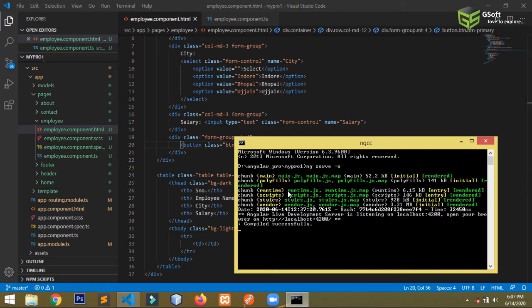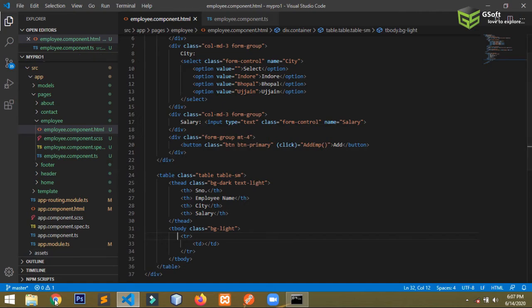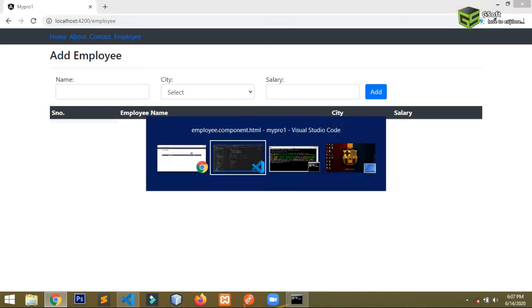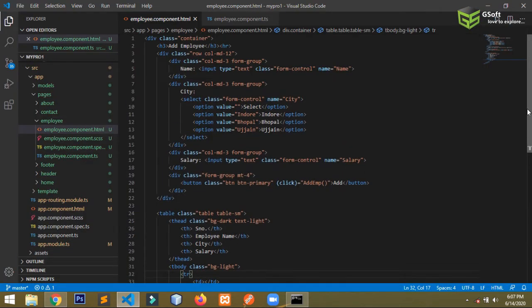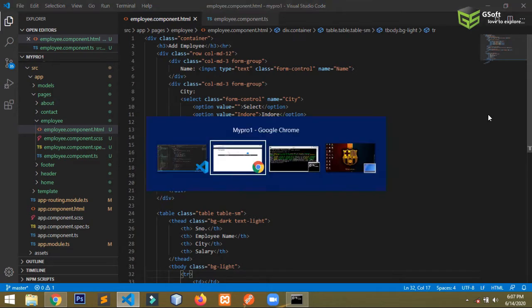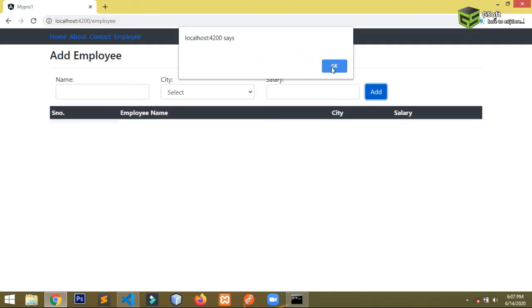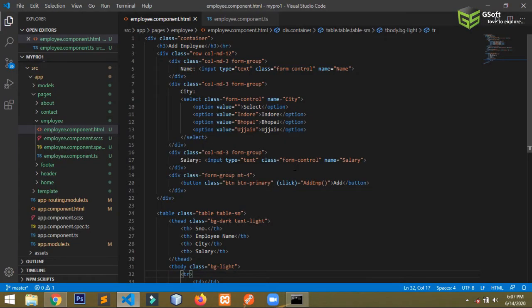So you can see here compiled successfully. Now the browser will open and you can see here this is a page. When I call employee you will be able to see the HTML part of the employee component, and when I click on add button there should be an alert. You can see here alert is coming. So our click event is functioning fine.